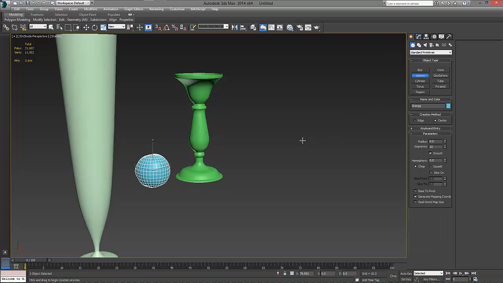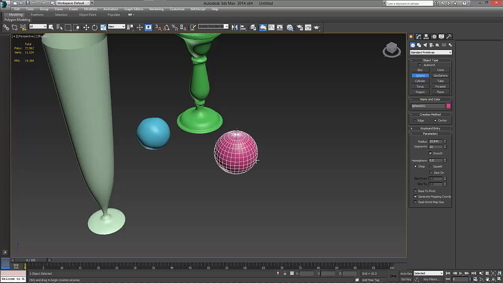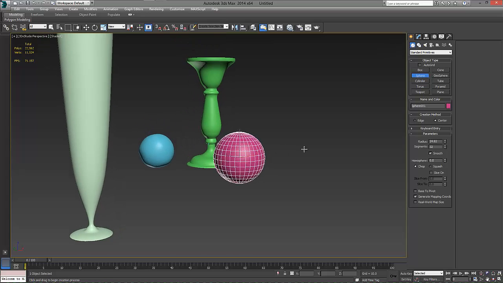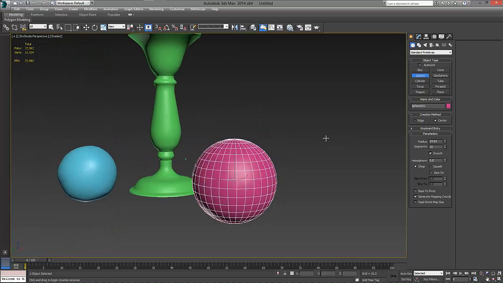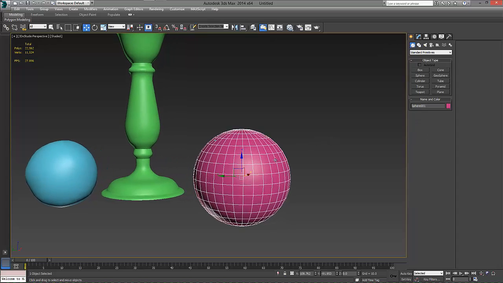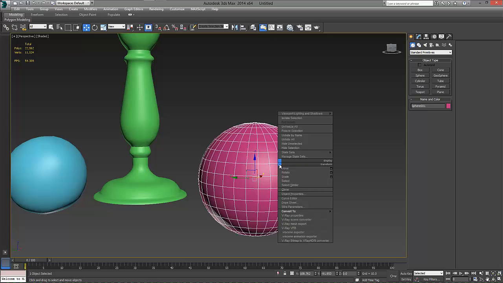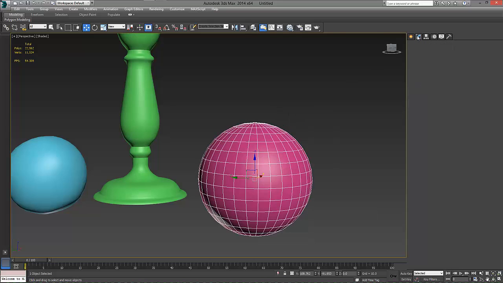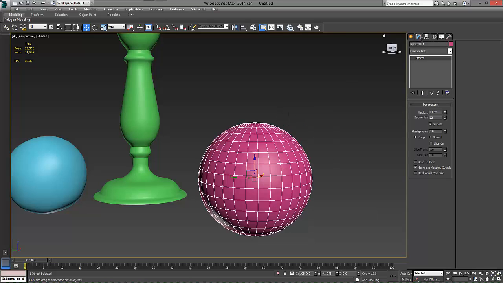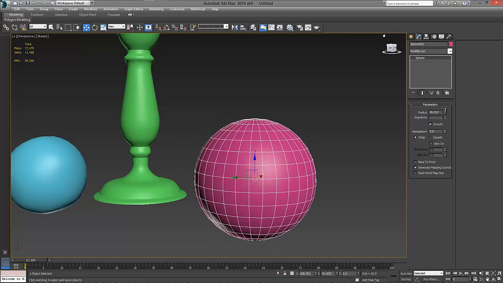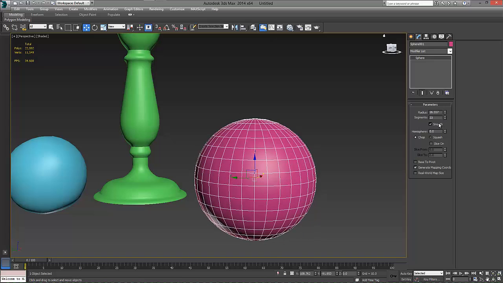So what I did was I just made a sphere here inside of Max. Once I've made that sphere, I'm going to right click so that I don't keep making spheres, and select my sphere. I'm going to right click on my sphere and go down to where it says convert to. Right now, if I look at this inside of my modify panel, you can see I can change the radius of the sphere. I can change how many segments the sphere has. I can change whether it's smooth or not.